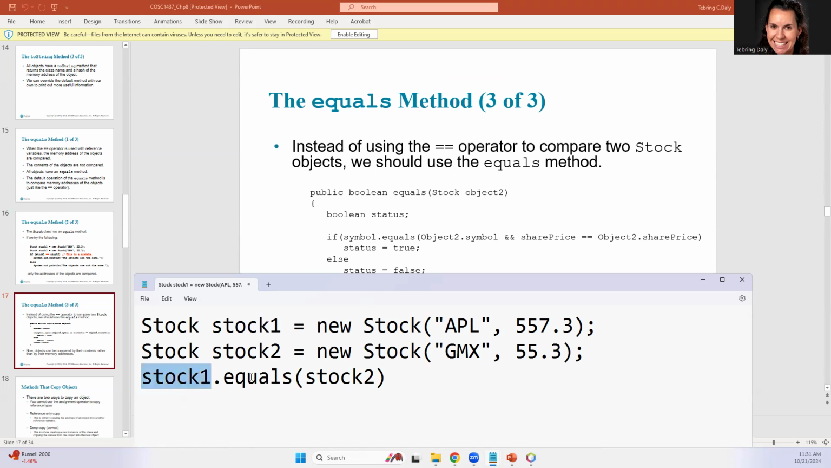Whatever one you call the method on, the one before the method name, is called the active object. It's always referred to as this, or just the field without the word this, or the method without the word this. You can always put the word this on there, but you don't have to. Your book chose not to in this case. It just says symbol. So symbol would be the field of stock 1. Does that make sense? Okay.